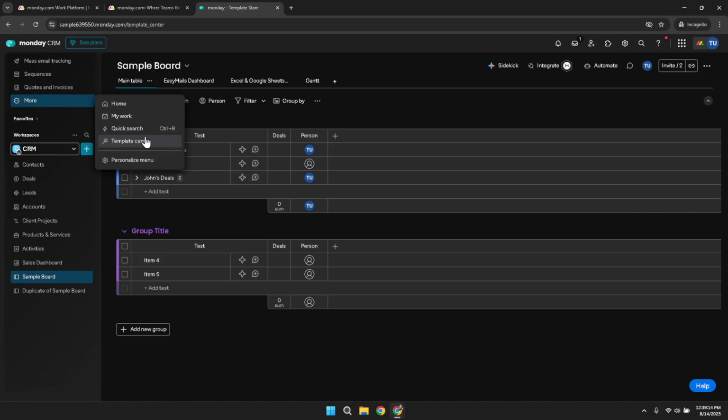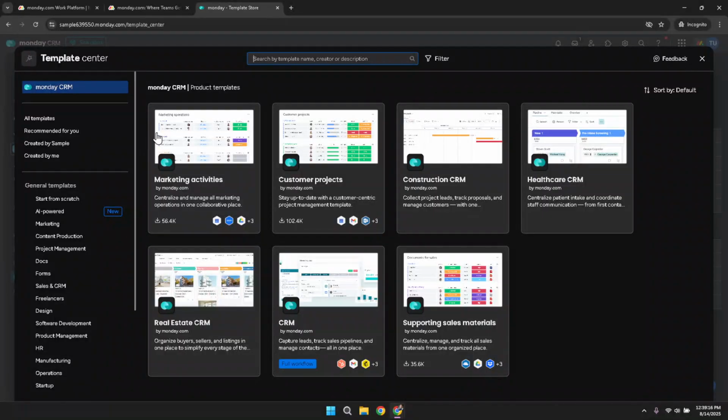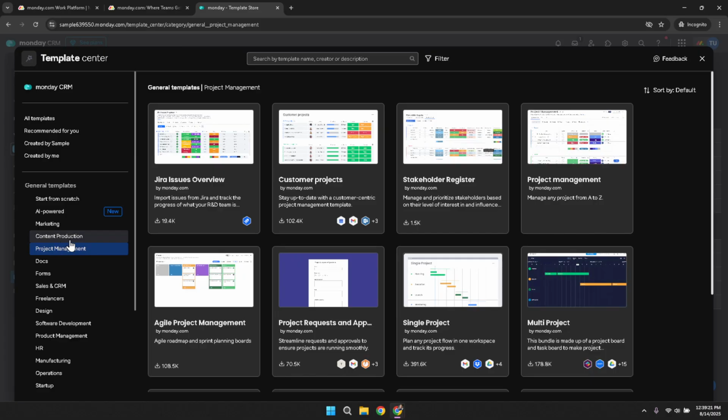With the Template Center open, you'll want to navigate to Project Management. This section contains templates specifically designed to streamline your project management workflow. There's a wide selection available, so feel free to browse through. For educational purposes, we'll start from scratch. Click on Start from Scratch. Yes, that's right. Let's click it again to confirm.